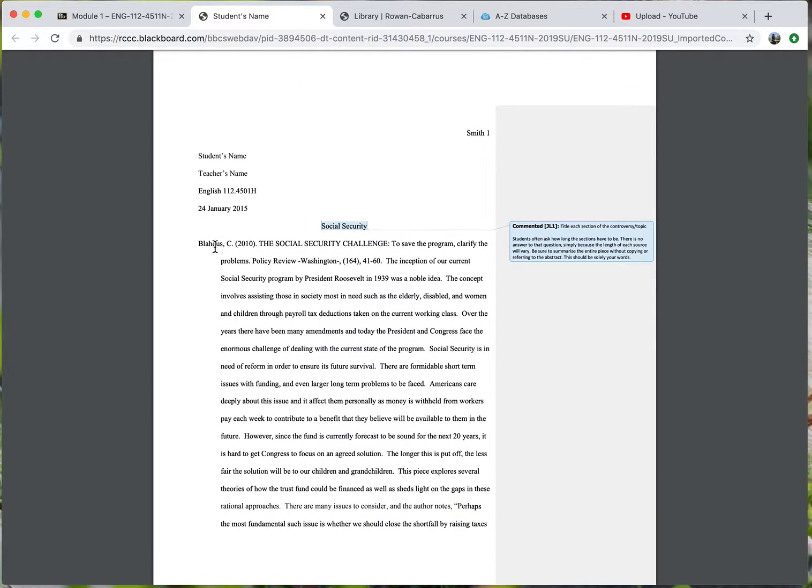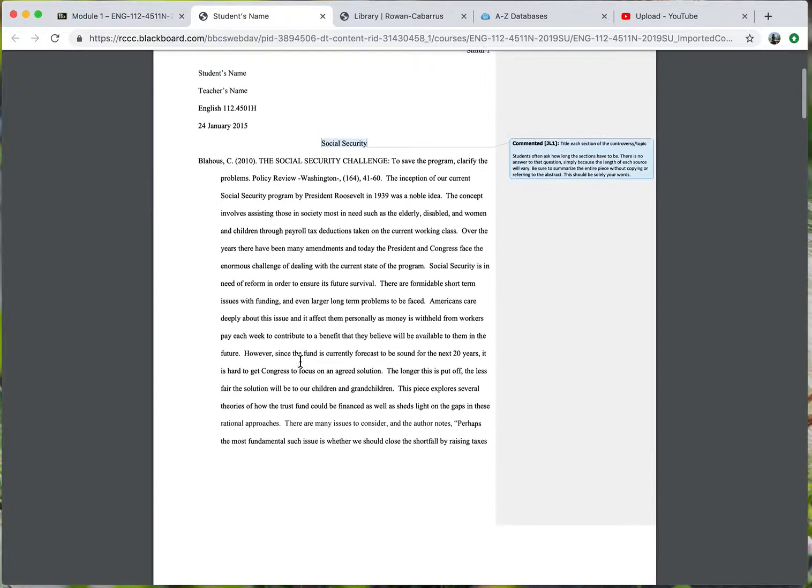You will notice, though, that this is a hanging indentation, so this citation starts aligned left on the margin, and then everything that follows within that citation is indented. So please make sure that you do format it this way. This is the correct way to format that. So that's what your annotated bibliography will look like.